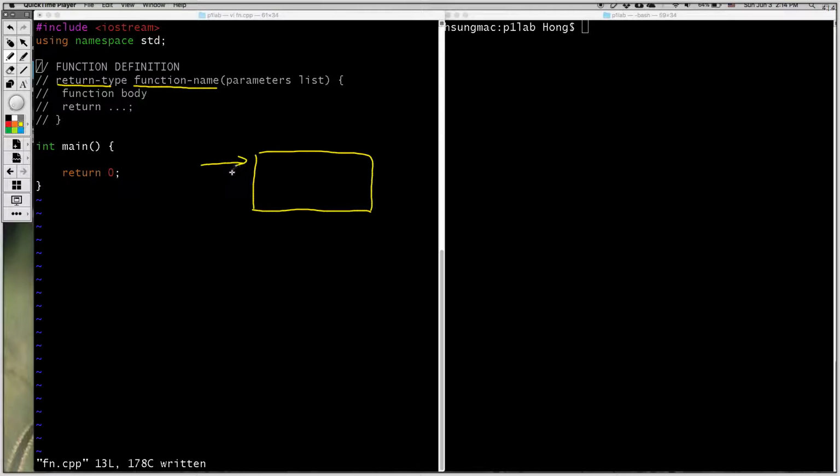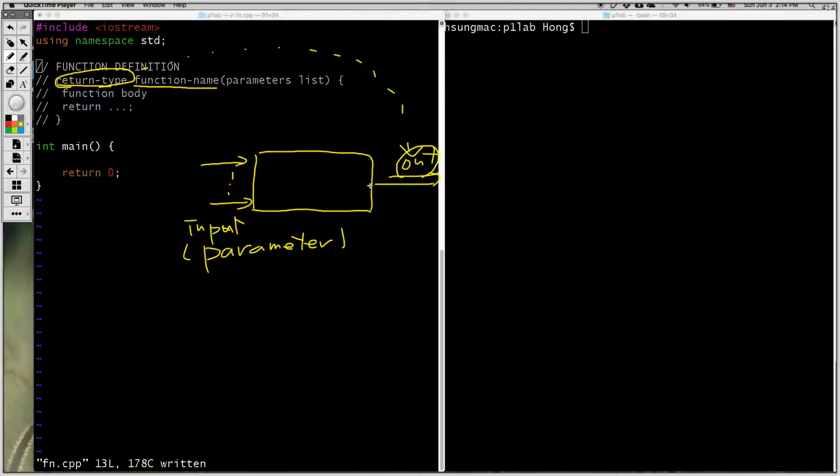It takes certain number of inputs. So input is called parameter in programming language terminology, and it produces one output, at the most one output. So here, when you define function, first you give a return type, that is what type of a value the function returns. So here, what is the type of the value coming out of the black box? That is a return type. And then you give a name of this black box. So that is a function name.